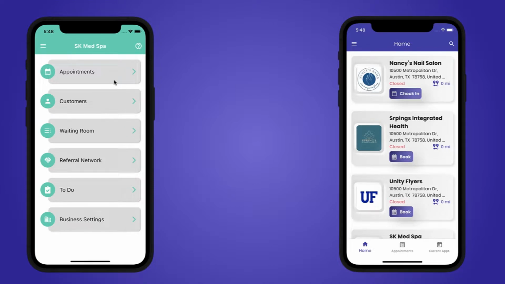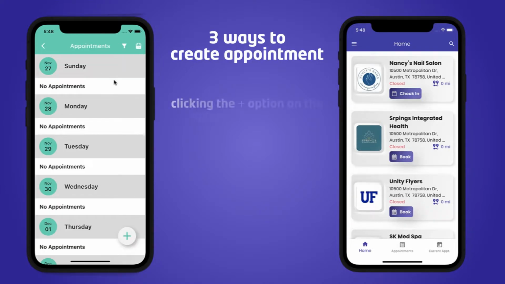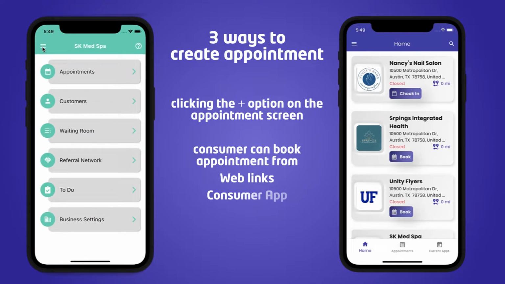So this is the main menu for Manager. The appointment option allows you to add, view, or edit appointments. In Skywa, there are 3 ways new appointments get created. The manager can book appointments from the appointment screen by simply clicking on the plus option, or the consumer can book appointments from either a web link or the consumer app.